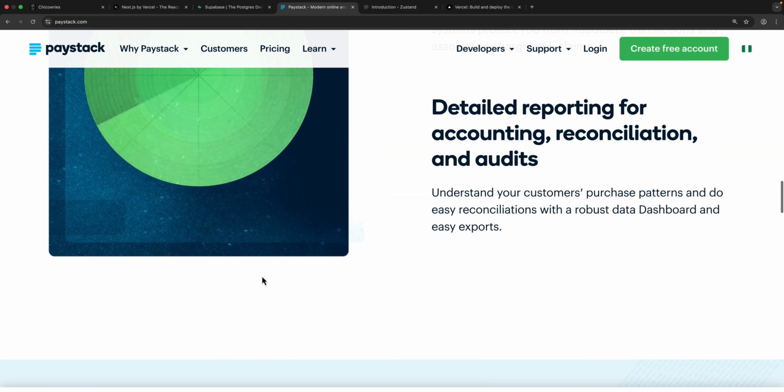Very cool. And as a developer, one thing I love very much about Paystack is that its documentation is well written. So we're going to make use of the Paystack documentation to integrate payment into our e-commerce web application.